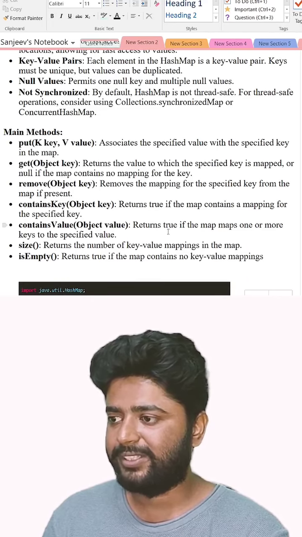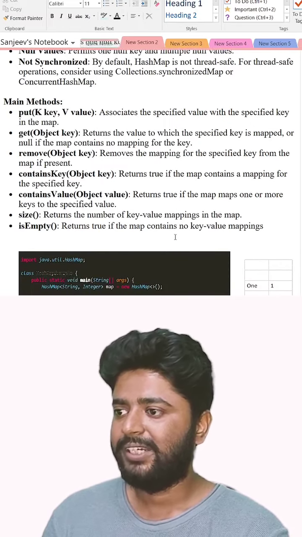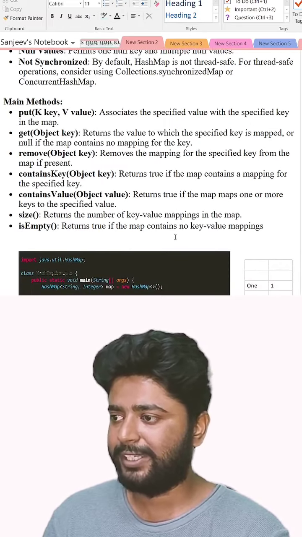Then we have the size method. It will return the size of the map. Then we have the isEmpty method. It will return true if the map does not contain any element.